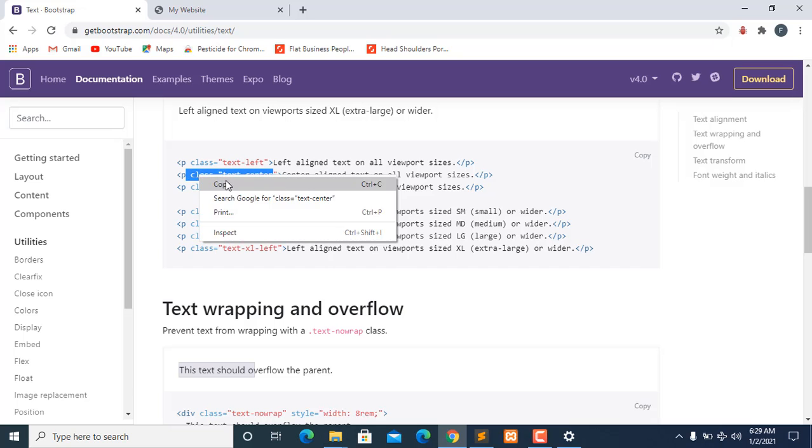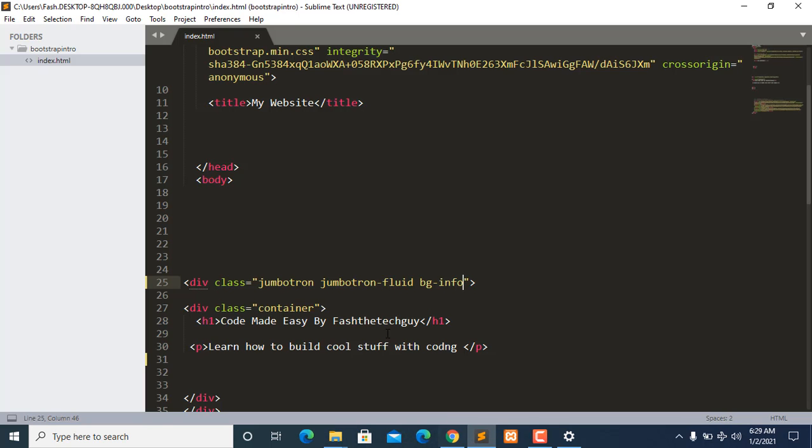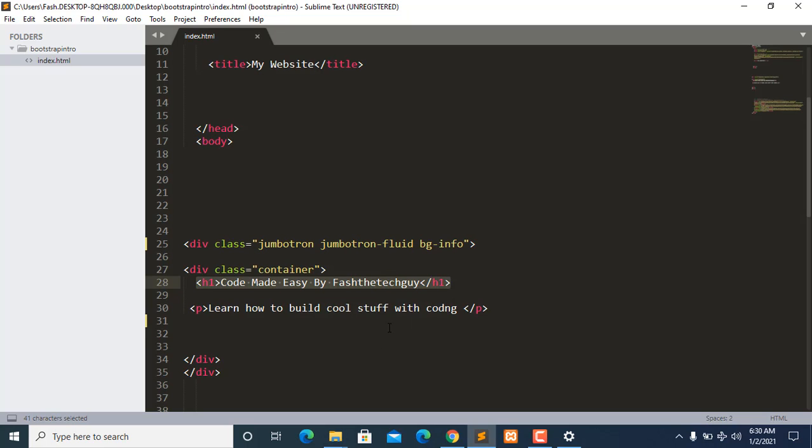Let me copy the entire class and go back to my code, and where's my jumbotron? I think I just want this particular H1. I want a paragraph. Everything I want to be located at the center. Let's put it here too.